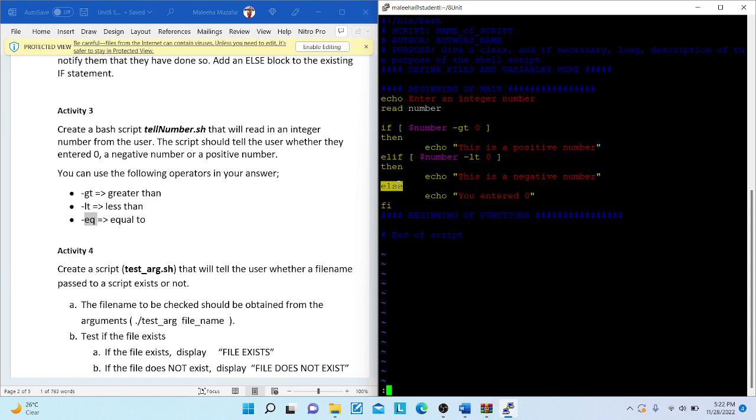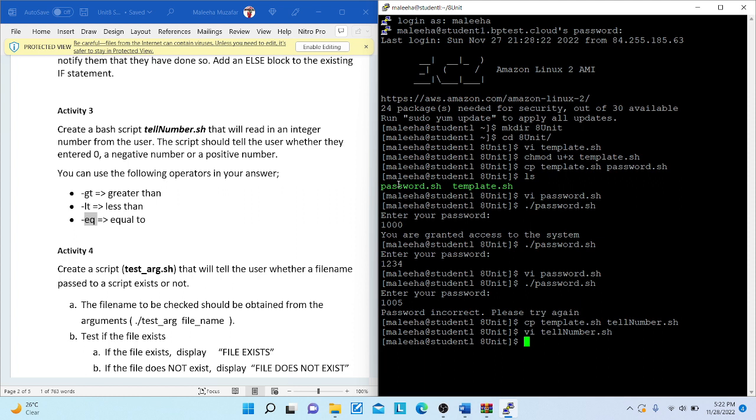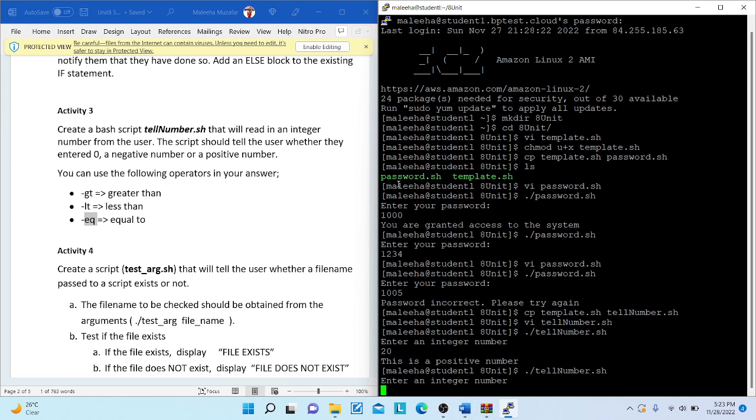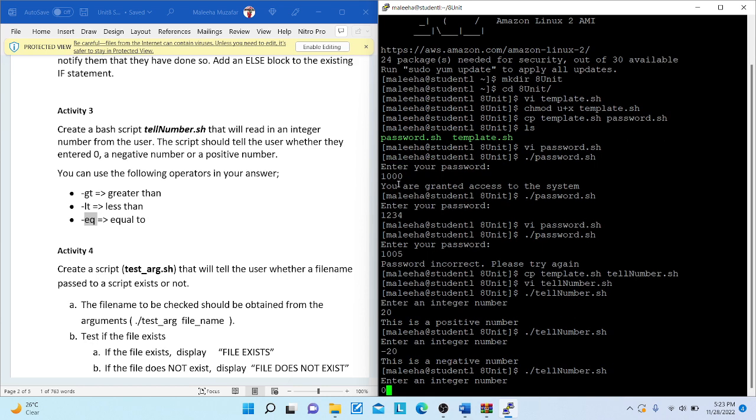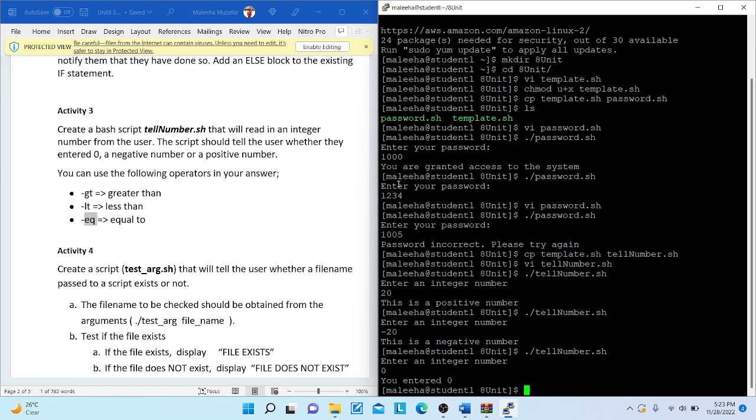You just save that here, and then run it. Tell number, let's say 20. This is a positive number. Run it again, minus 20. This is a negative number. And then run it again, 0. Okay? And then it says you entered 0. So that's how it's working. That's how you would do this activity.